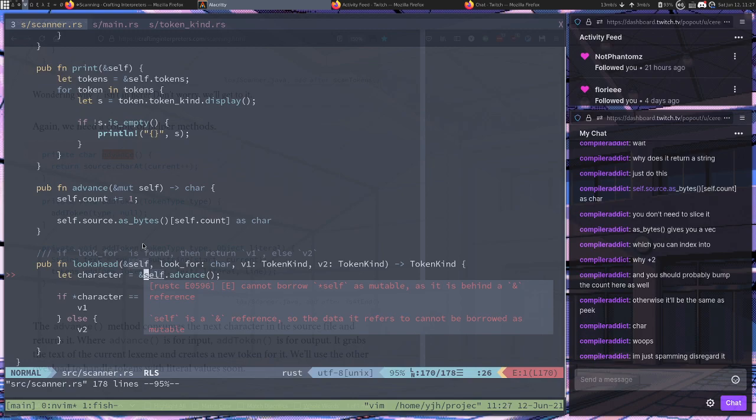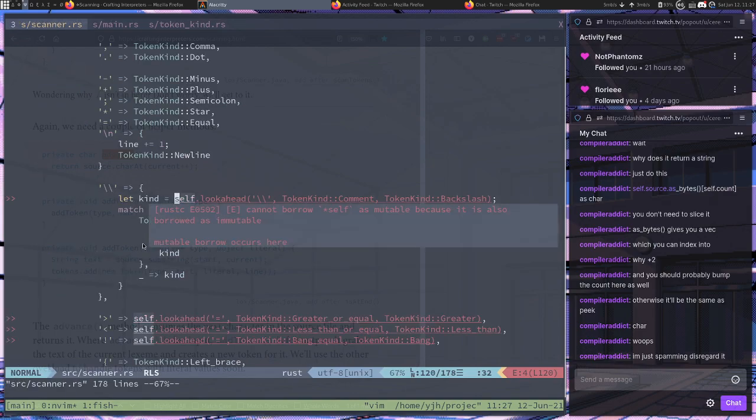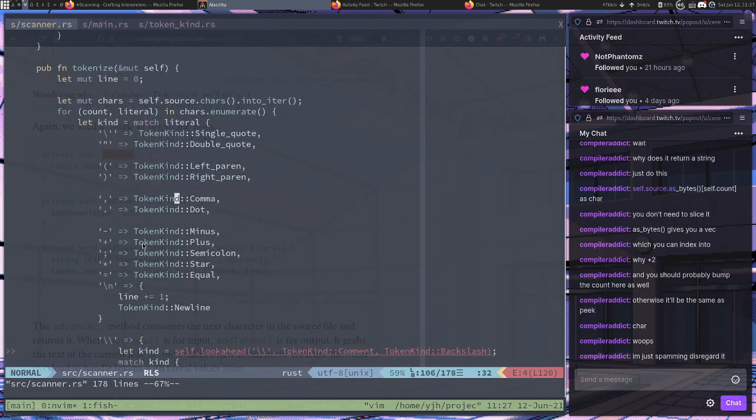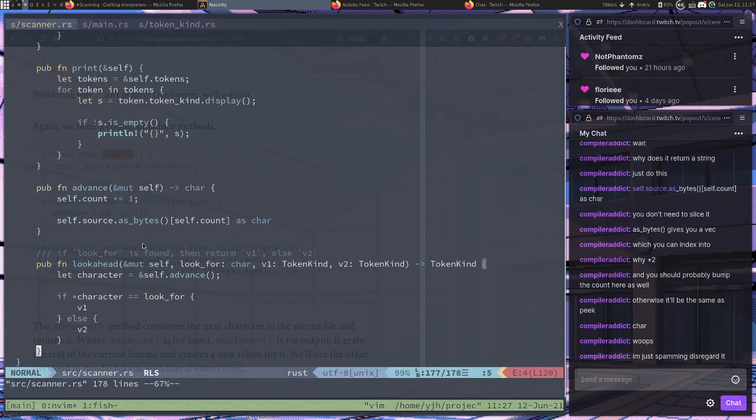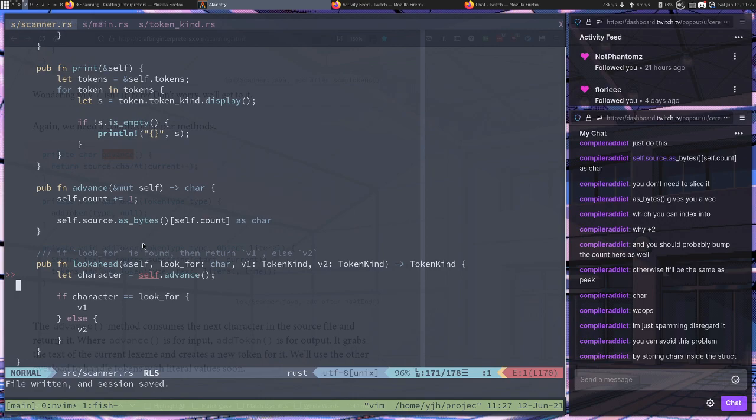Well, I'm not borrowing it as mutable. Oh well, whatever. I guess I can fix it. Well, sure it is. Self is also borrowed as mutable, because this is mutable on its own, and you can't have two mutable borrows, so that goes away. Just being disregarded. Alright. You can avoid this problem by storing characters inside the struct.